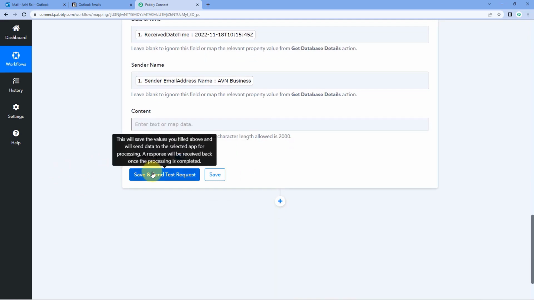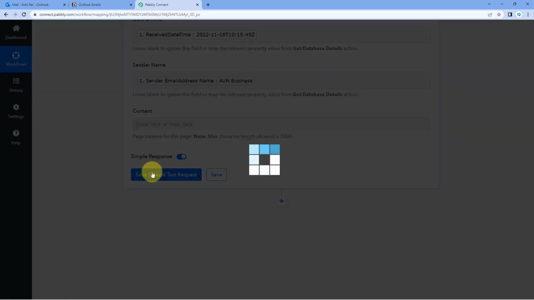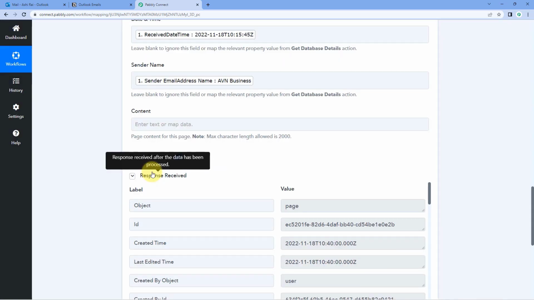Just scroll down and click on Save and Send Test Request. After clicking on Save and Send Test Request, here you can see that we have received some response. And this response seems to be a positive response to us. This response shows that the data which we have mapped over here, basically the details of a new mail which we have received on our Outlook account, has been added in our Notion database as a new item.